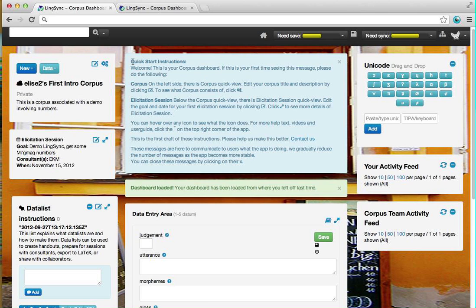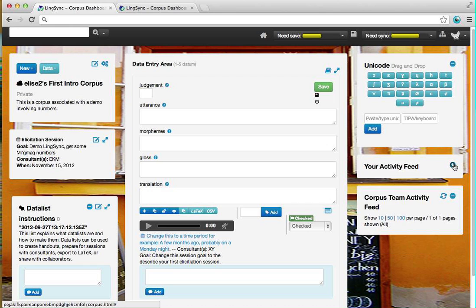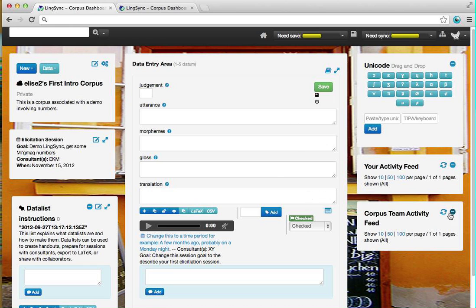In our middle column, we've got quick start instructions, which will appear anytime you open LingSync, and they're pretty useful for your first go through, but I've read them a zillion times, so I'll just close them with that little X there. Okay, and now we're at our data entry area, and then on the right column we have Unicode drag and drop, an activity feed, and our Corpus team activity feed. Since my activity feed will show pretty much nothing, I haven't done too much today, and my Corpus team activity feed will just be a team of one, I'm the only person in it, we'll be ignoring those pretty much for this screencast.